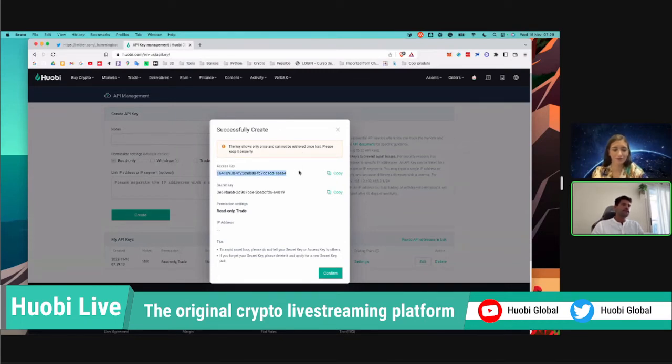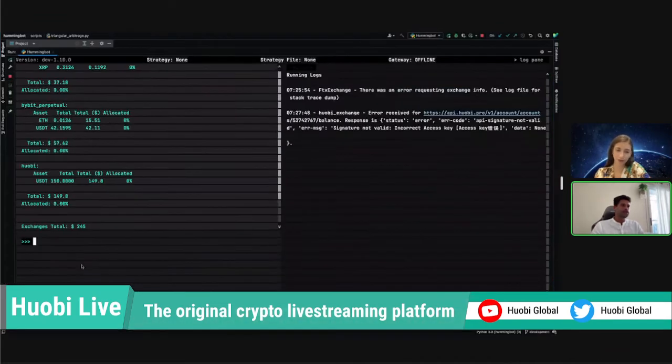This is the access key. This will be like the API key, and this is the secret key that will be the one that will let me authenticate. Please don't share these keys with anybody, because they are going to be able to trade with your account if not. So that's why I'm going to delete this after this call.